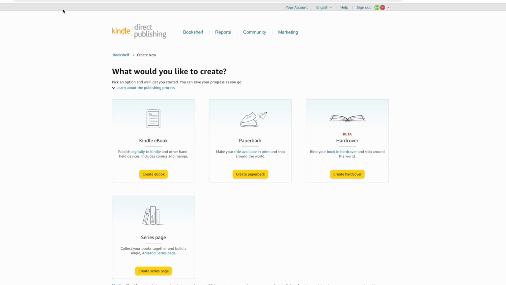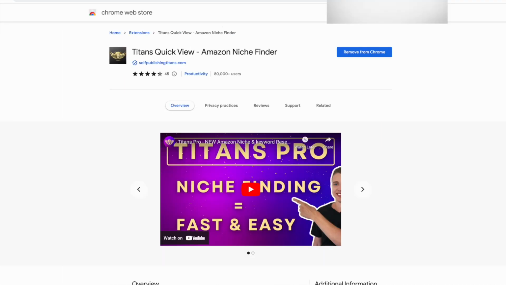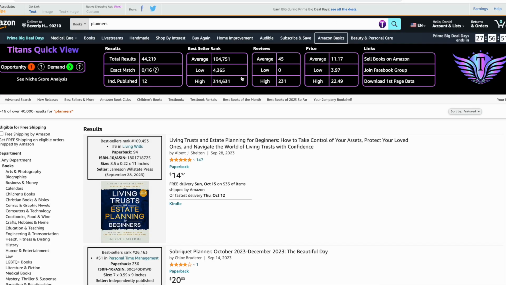The first tool I'm going to start off talking about is Titan's Quick View. This tool is going to save you so much time and is very easy to use. All you need to do is go to the Chrome store and download it. What it'll give you access to is, firstly, this top extension bar that summarizes all the information on the page very quickly. So you've got total results, the bestsellers rank, average reviews, and price.